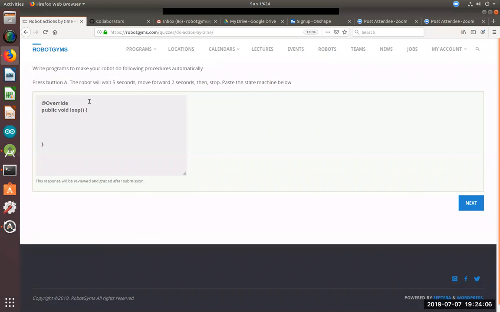You put the at-sign override annotation there. In Java, this is a hint to the compiler saying this function is going to override your parent's definition of loop, because here the OpMode is derived from the base class OpMode. OpMode has a default implementation of loop, which is empty and does nothing. Here, you need to say override, public void loop.